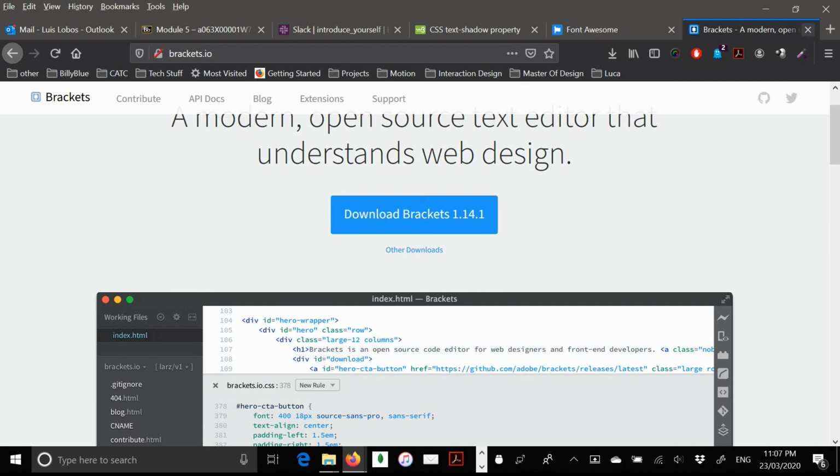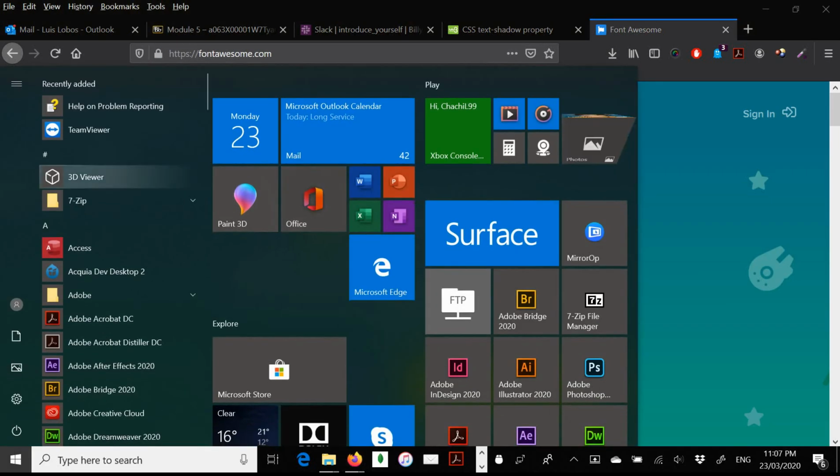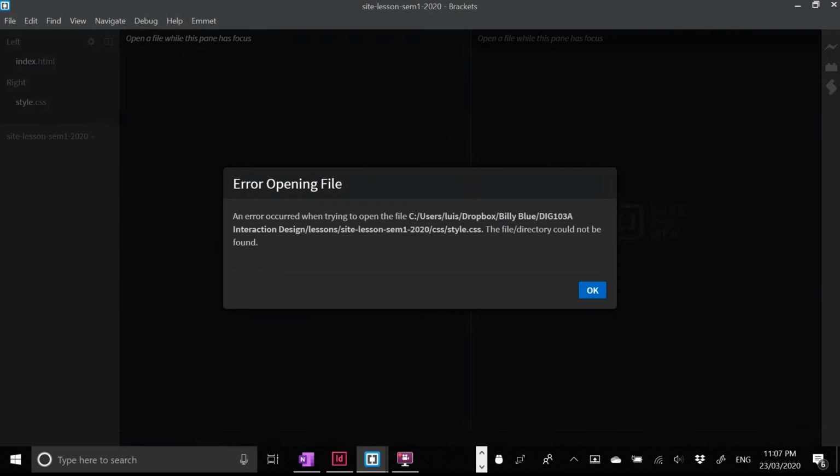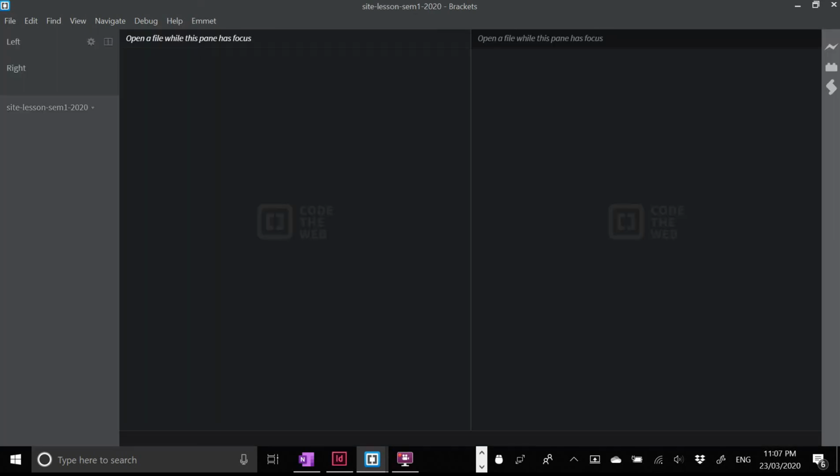Right, once you've installed it, you should have it. So I've got it here in Windows. If I type something like Brackets, you'll see it pop up over here. Okay, so if I click on that, that'll open up my Brackets. Now yours is probably going to look a little bit different to mine. Unfortunately, I can't reset this back to factory settings. It just is the way it is from where I last used it.